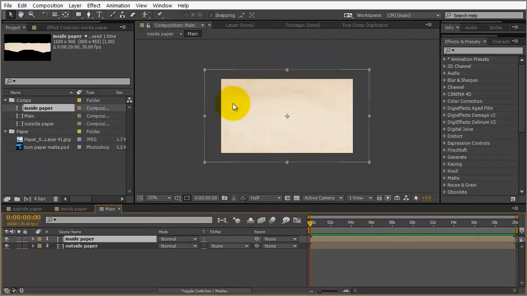Now right now, if I zoom out, you can see that our two textures together, they are bigger than our comp. And that's okay because we're going to eventually make all these layers 3D. And that's just going to give us a little bit more room to move our camera around within the scene.